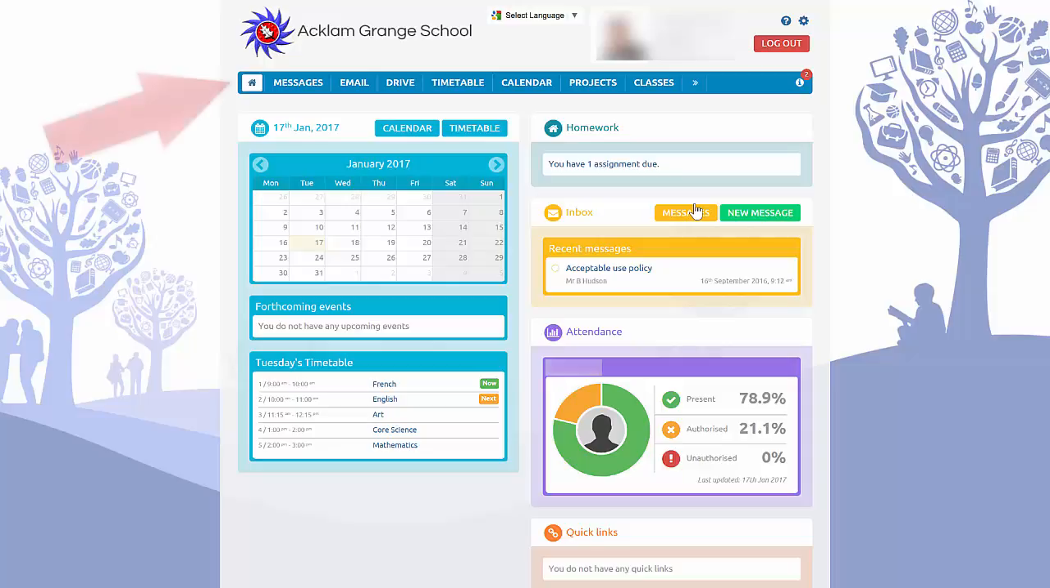Okay, we're going to head up to the top of the menu bar here, and you can see there are a number of different options in the blue menu bar. You can also see then that some of the modules on the front page are there for ease of access. You have the calendar there, you have the homework tab, you've got the inbox, attendance is here, any events, and the timetables for quick, easy access.